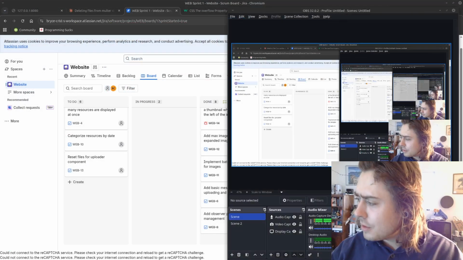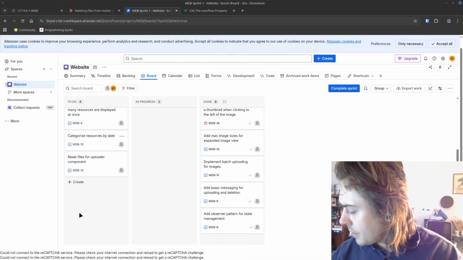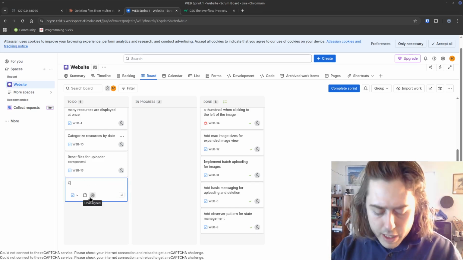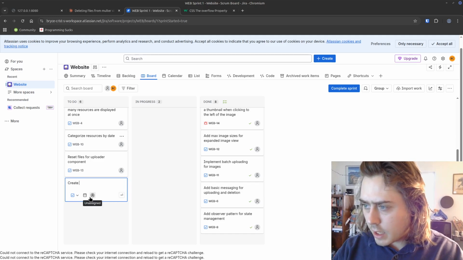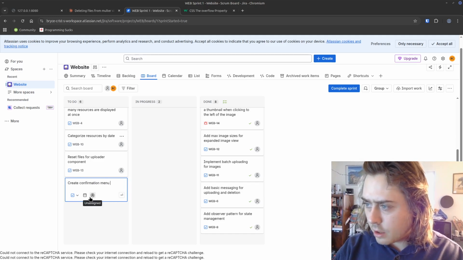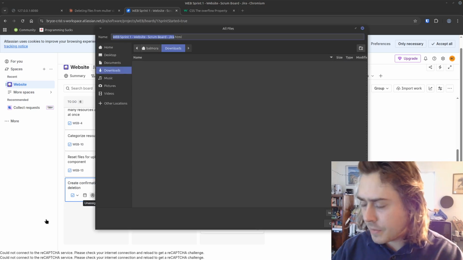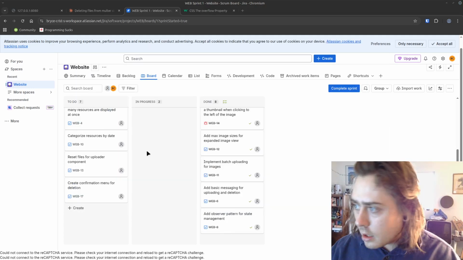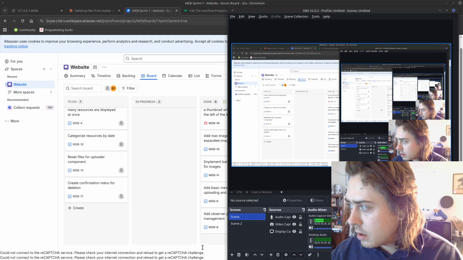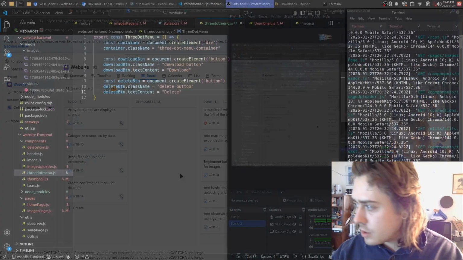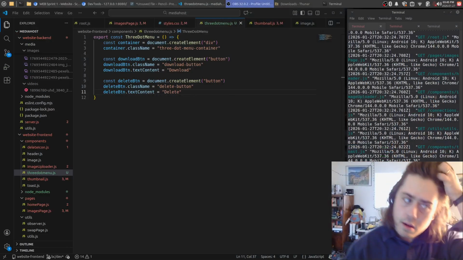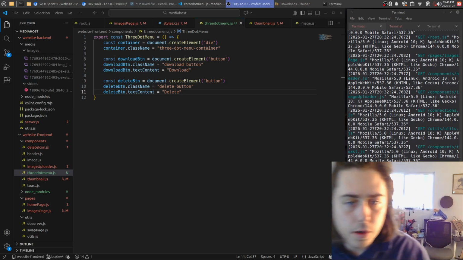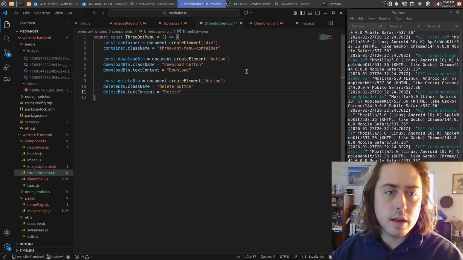Oh, what we need to do is we need a confirmation. Create confirmation menu for deletion. Oh, I don't need to do that. And likely we'll want a toast for downloading too. So we'll do that in a sec.